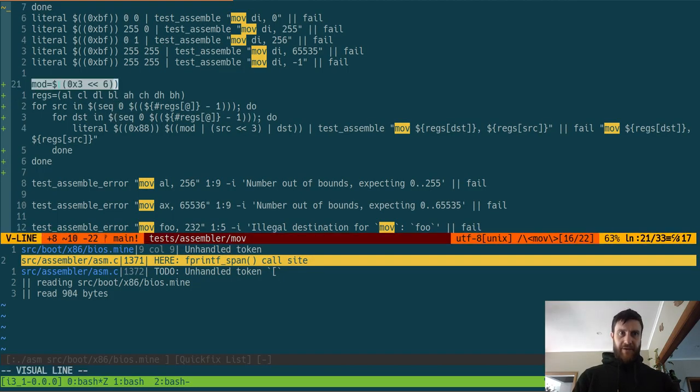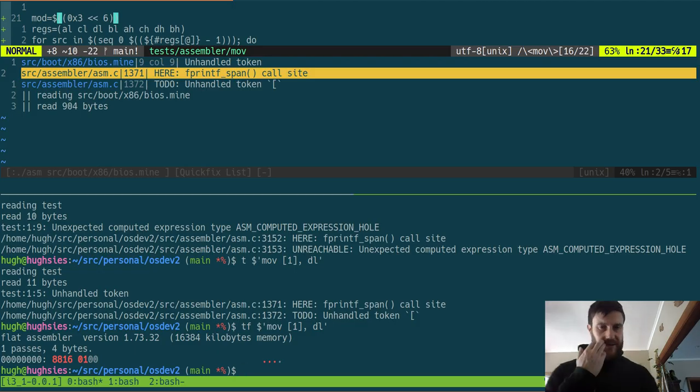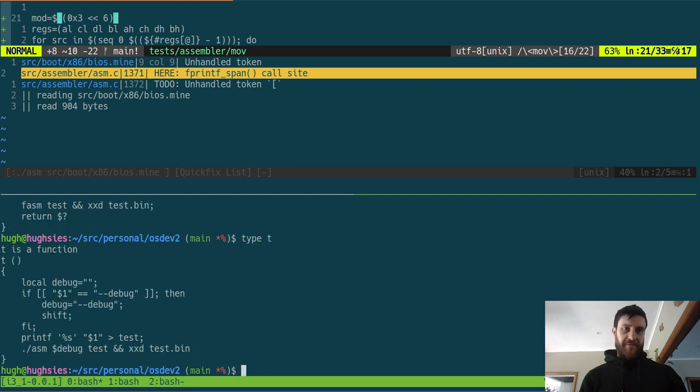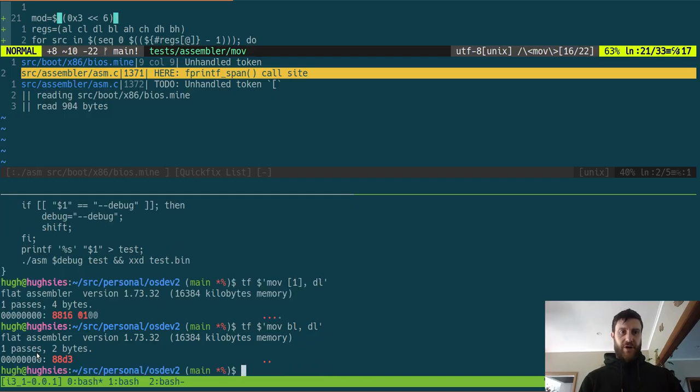And I believe if you have this set to something different, you get a different thing. And I can actually test this if I do TF. I think it's something like that. So it's just a shell function that runs FASM, whereas type T takes that debug flag and does some things, but this just runs my assembler. So this way I can see how FASM would assemble it. And you can see here you've got that 88 in both cases, so that's got my hunch that these are the same instructions.